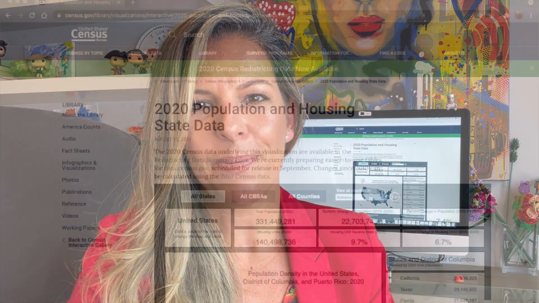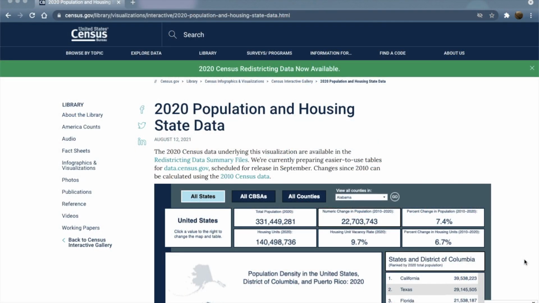Let's check it out. Hi, my name is Lindsay Spell, and I'm a geographer in the Population Division at the Census Bureau. Today, my colleague Chris Mazur and I will be showing you a new visualization for exploring population and housing data from the 2020 census. This visualization, or viz, can be found in the Infographic and Visualization Library on census.gov. You can also click on the link above or in the description of this video to access it.